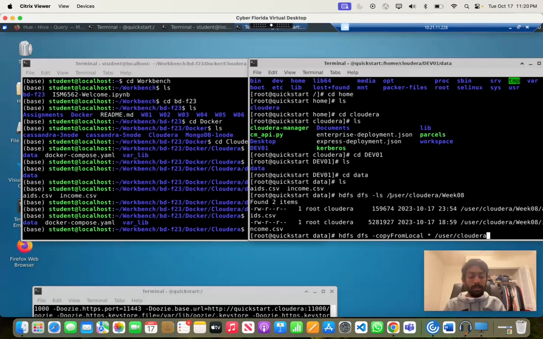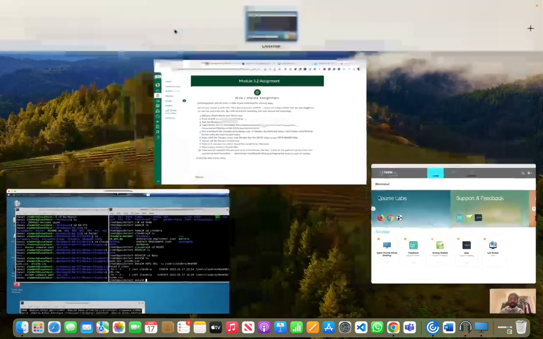In the previous step, I've shown you how to create the week8 folder. Now I'm showing you how to copy the data from local to the week8 folder. So this command will copy the files from the local to the week8 folder. I'm clearing it off and not executing it because I'm already done with copying the files.